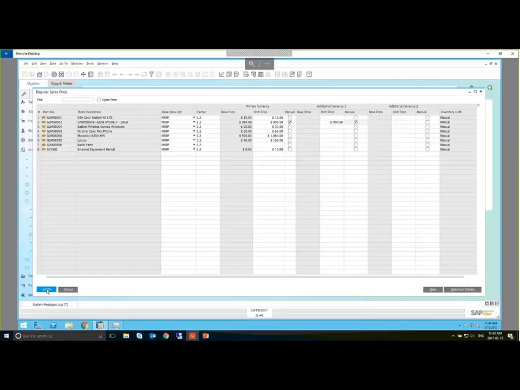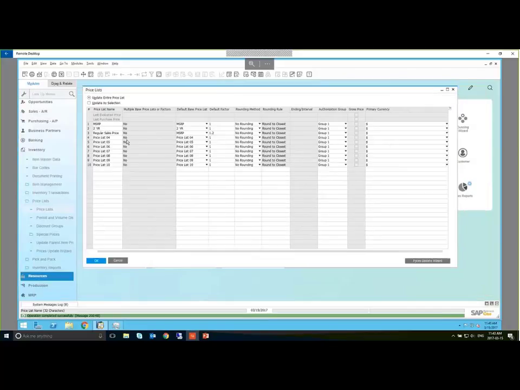Okay, so those are some of the changes that we've traditionally been able to do based on the direct manipulation of the sales price list. And as you may recall, there's two selections here.